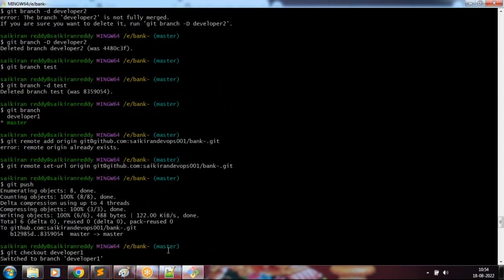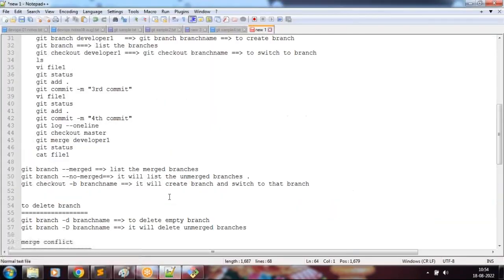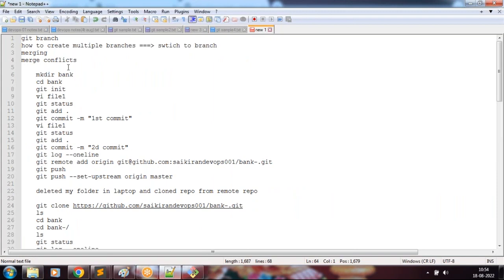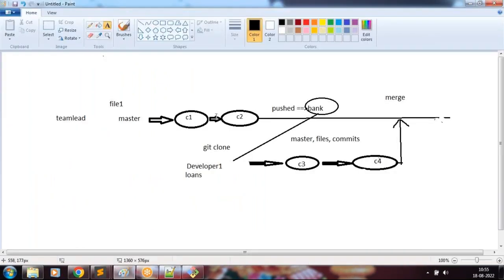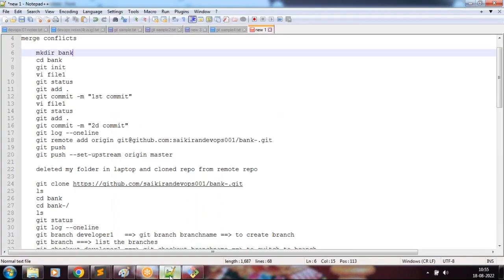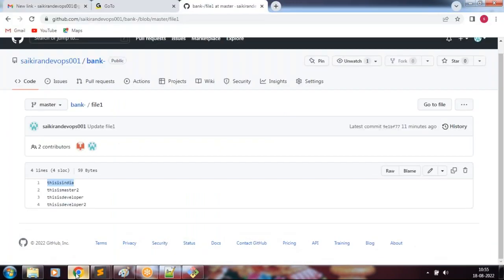So this is about branching. Okay, today what did we learn? Branch. We have created one branch called bank. We have done 2 commits. Here is our diagram. We have done 2 commits. Okay, you see this, we have done 2 commits. Okay, we push the code, we created one remote repository.